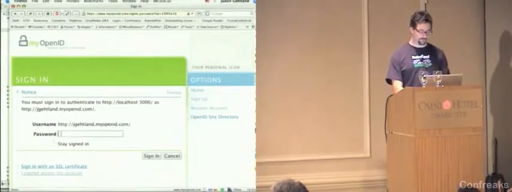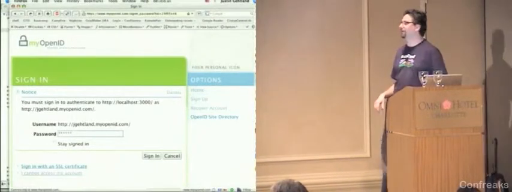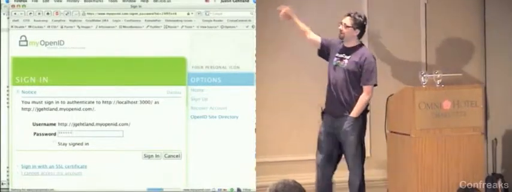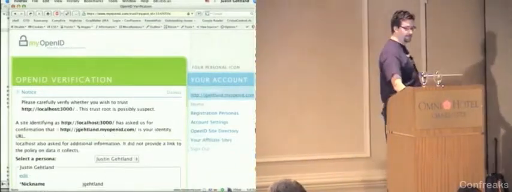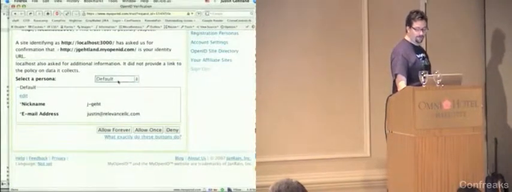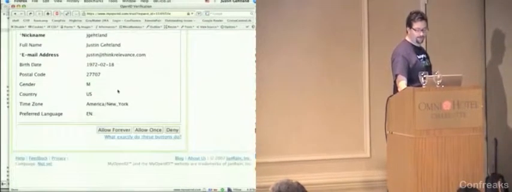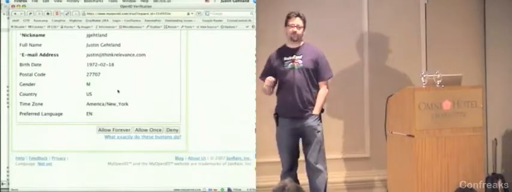Hold on a second. Let's just get through it. I'm going to type in my password. I'm going to tell it, no, I don't want it to, right? So I'm on the OpenID sign-in. You can see I'm on myopenid.com. And now I get to choose my persona. This is the cool thing about OpenID. You can have multiple personas. I have the default persona, and I have my Justin Gehtland persona. And then I can say, oh, allow once, allow forever, or deny.